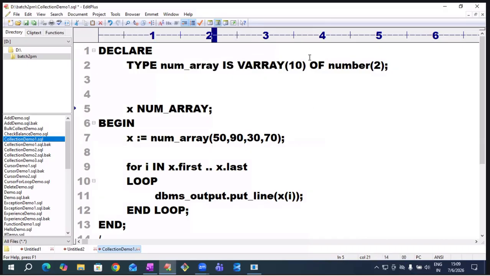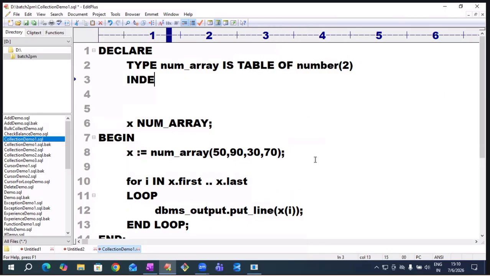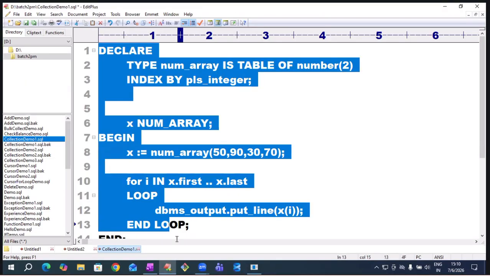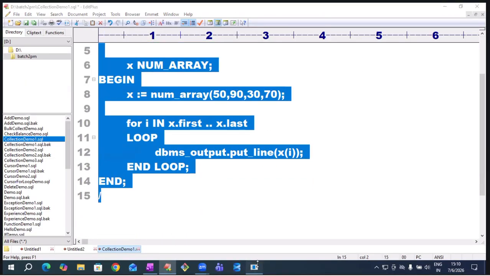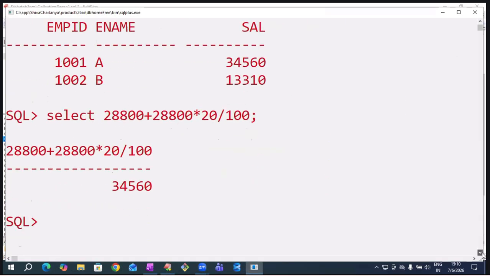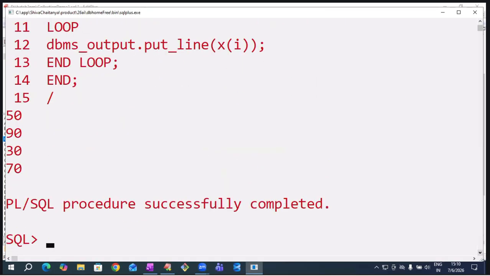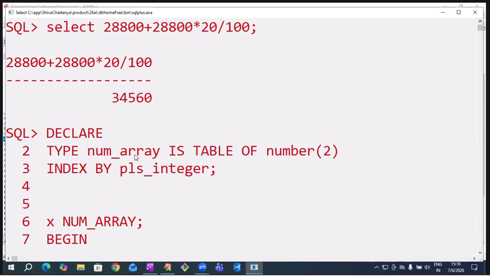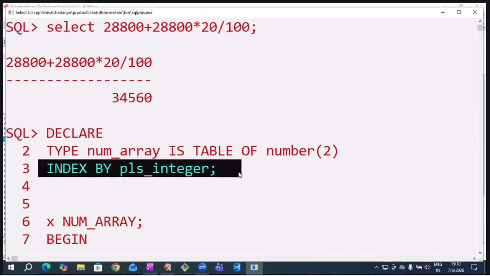That's it. Let's test whether all these are working. Notice, sir, here I'm writing table index by PLS_INTEGER. If I write like this, last time I'm telling, sir, X is an associative array. I'm compiling and running the program. The associative array program is working. How can we say X is an associative array? Index by index data type is there. So X is an associative array.